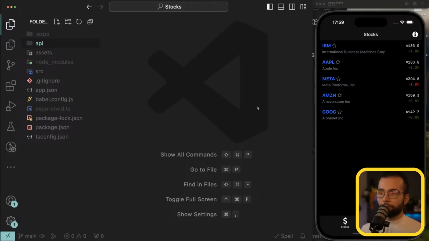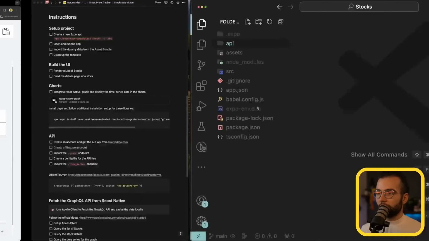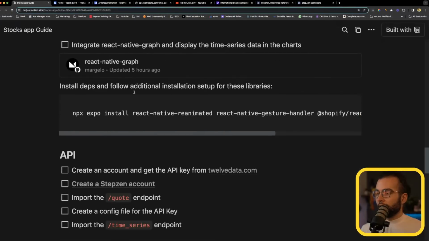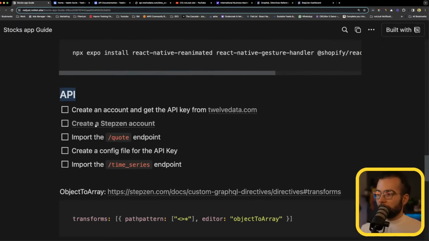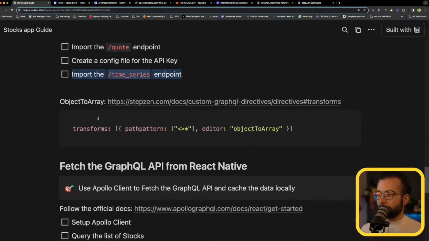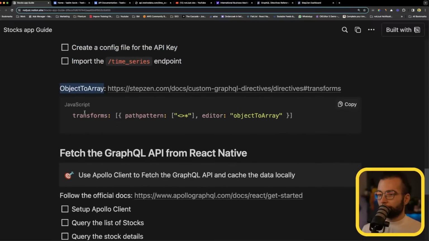Why is my keyboard not working? Oh, it's working. So API, we created the code, we created the config file, imported, object to array, perfect.